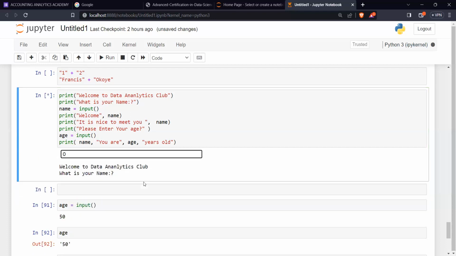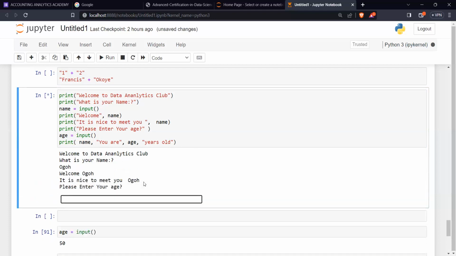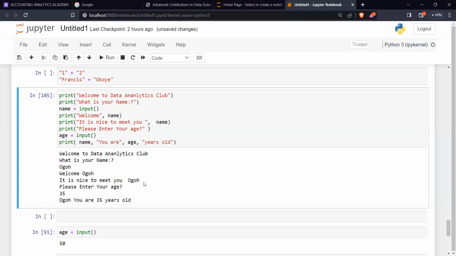So let's say Ogo. Enter your age. You can see that it still picks the same thing, is it not? There is a double space there. So enter your age, 35. So Ogo, you are 35 years old. It's the same thing, isn't it? So is there not a double space there between you and Ogo? The space between you and Ogo is a double space now. That it is nice to meet you, Ogo. Okay, it is nice to meet you. So here, right?